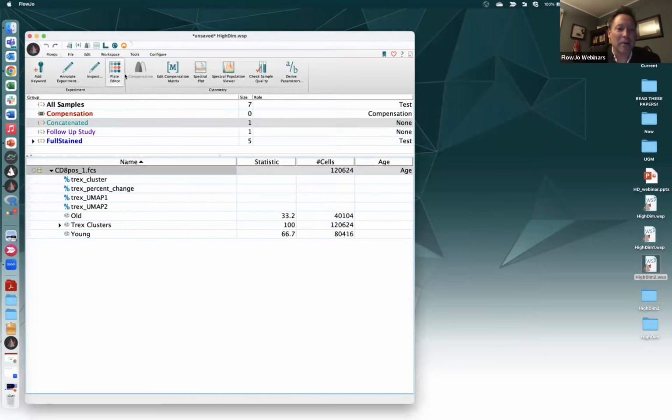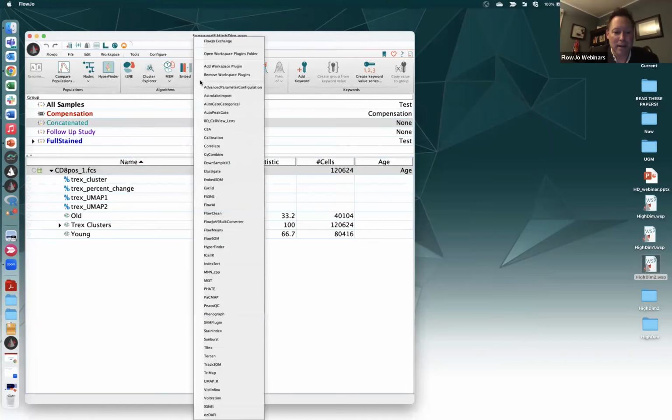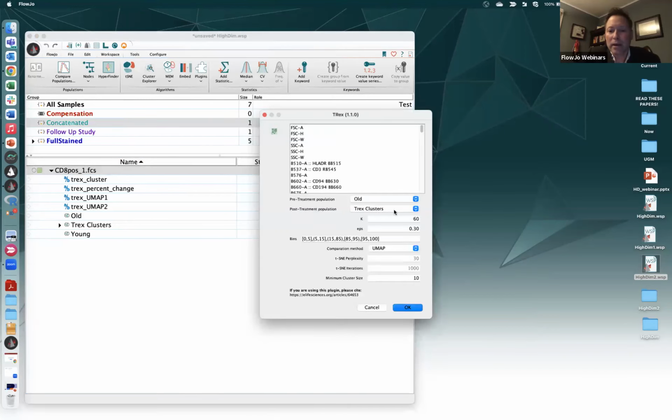Okay, so now when I say workspace, algorithms, plugins, and T-Rex, I can pick old and young as my two conditions for pre-treatment and post-treatment. The T-Rex algorithm, I think, just uses language that implies there is a treatment that is the difference between your two things. In this case, the treatment here is time passing. So fair enough, whatever it might be that you're looking to study.